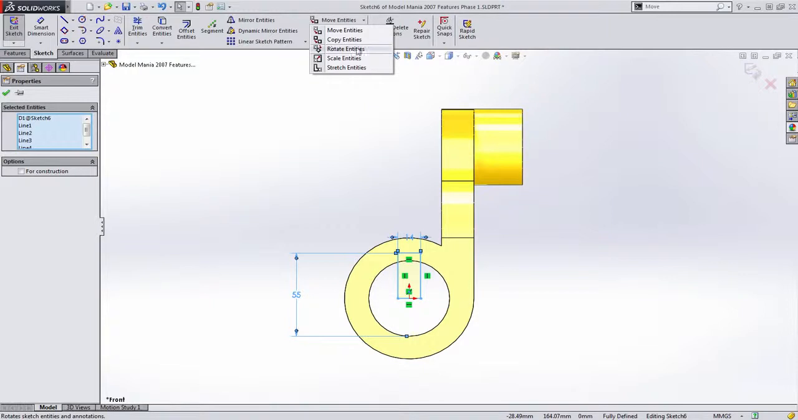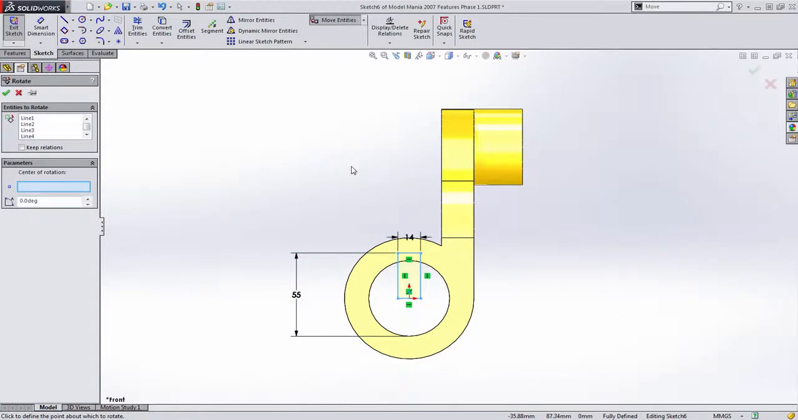To do this, you just simply choose Rotate Entities. This can be found under Tools, Sketch Tools. I've added it to my command manager for convenience. And we're going to go ahead and choose a point of rotation, the center of our part. Then we just specify the orientation we want to rotate it, in this case 40 degrees to the right, and press OK.